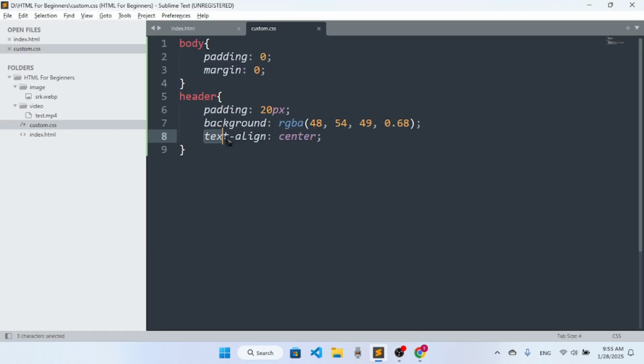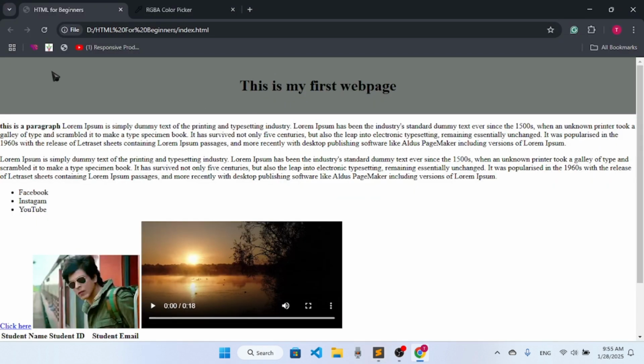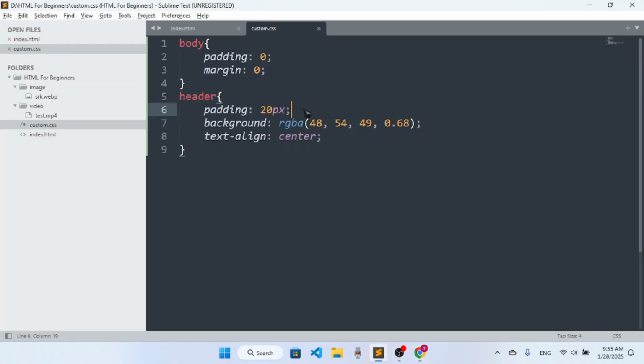So yes, these are called attributes, right? Padding, background, and text align. So we have a lot of attributes. You don't need to learn everything in detail. You just need to learn what you actually need. Here you can see I need padding. That's why I have used padding here, but I don't need margin because I don't need extra space outside this div. So I don't use margin here, right?